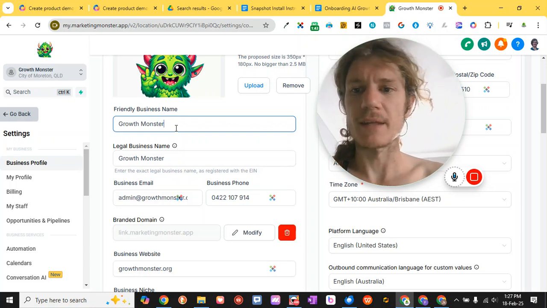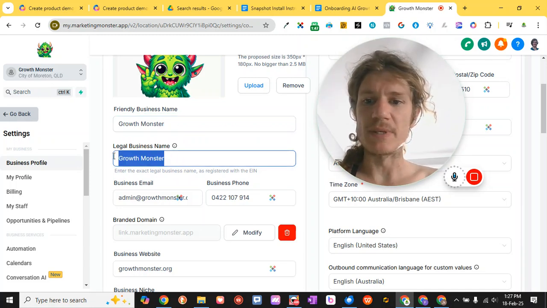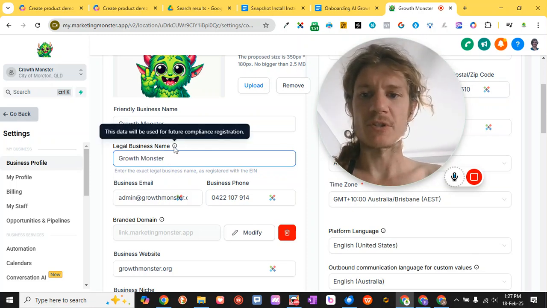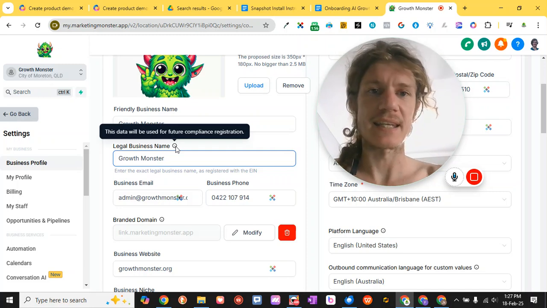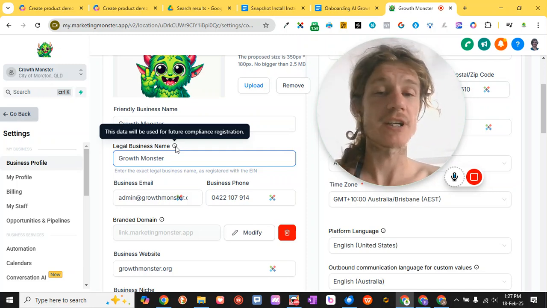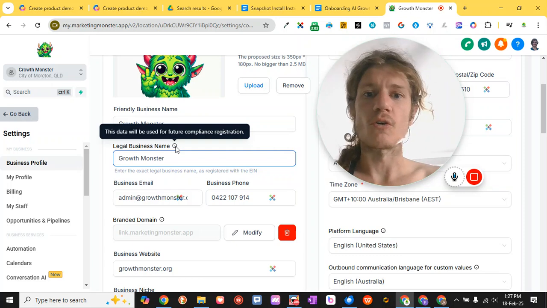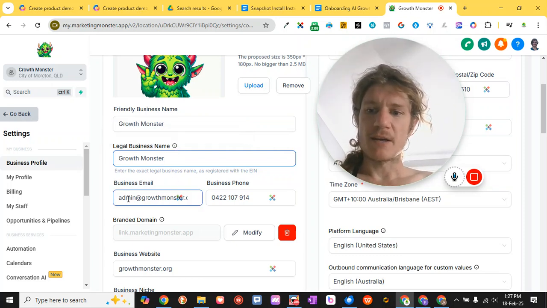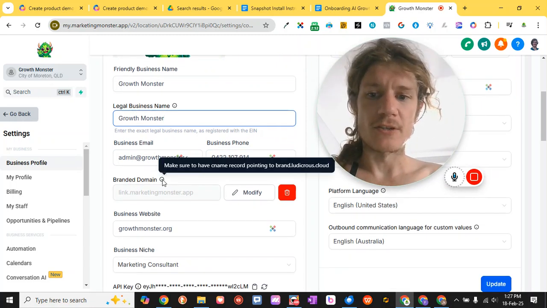And so you'd write down that as your friendly business name, and then your legal business name is just entered in below that. So the legal business name is going to be the exact name that's on your legal registration forms, and that's going to enable you to get your business telephone, email, etc. So business email address next, your business phone, branded domain.